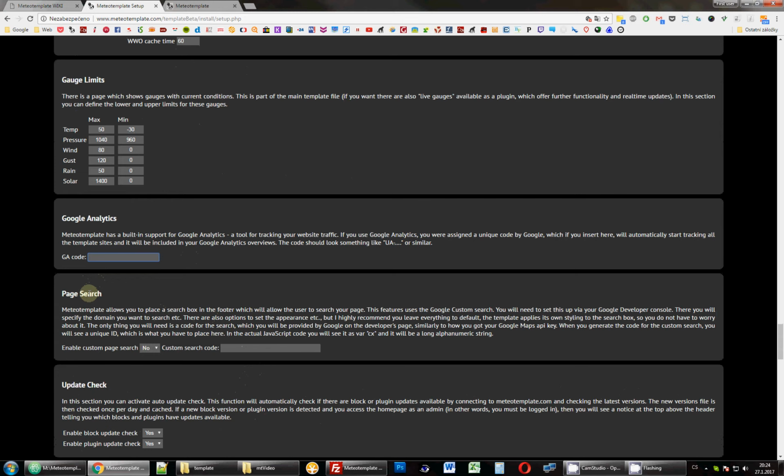Likewise, page search. It's all explained here, so you can just read it. This is basically you can create a Google custom search and include that in your page, so that users will be able to search your website using Google. And in such case, you select yes or no if you want to use this feature or not. And if you want to use it, you will have a code. Again, it looks something like this, but you will have your own one from Google. So we can just delete this for now, and it's all explained here.